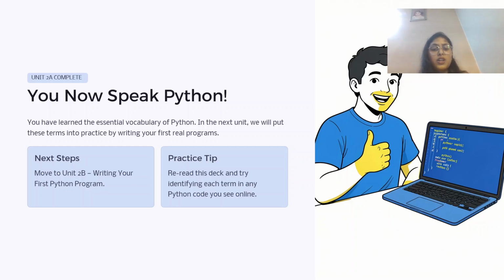In the next lecture, we will be moving one step ahead and begin writing real Python programs using variables and different data types. We'll also learn how Python stores different kinds of information. How can we use that information?